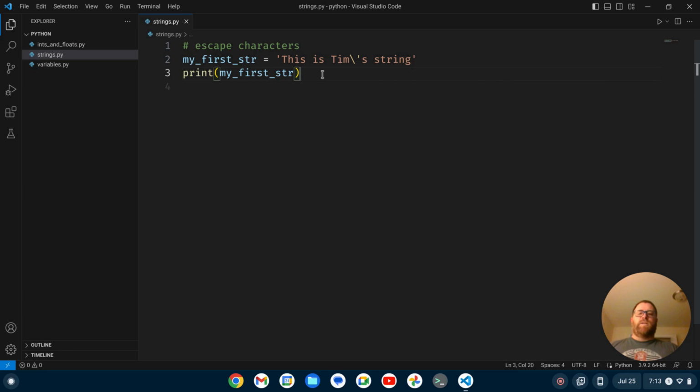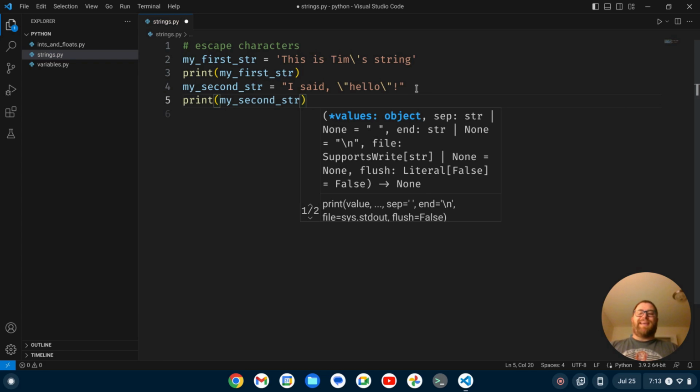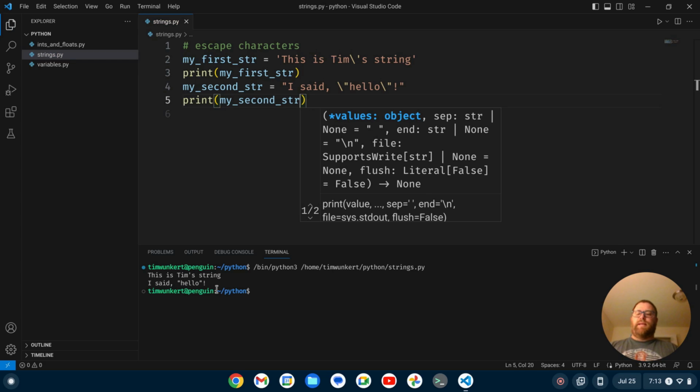All right. We could also do this with double quotes. So let's say my second string, and let's do double quotes here and do something like I said, hello. Okay, and now I'm getting these errors, but what I need to do is I just need to escape both of these double quotes here. And now I can print out my second string without any issue. All right, so if I run this, I said hello, and there's no issues.